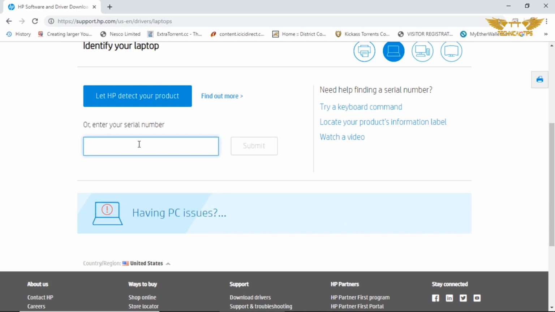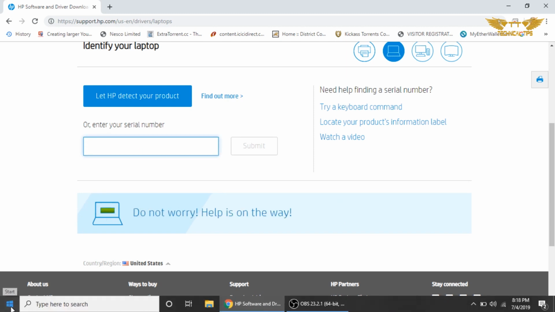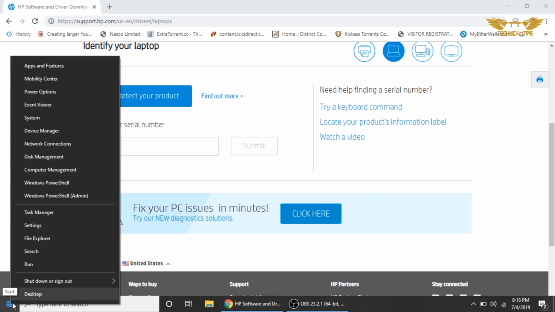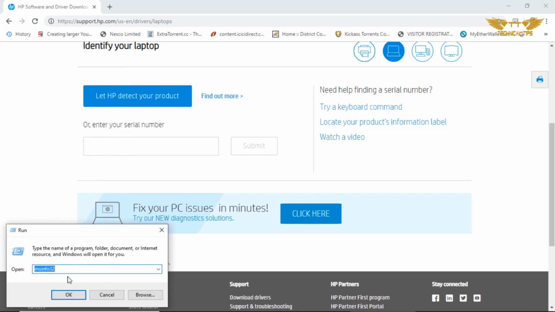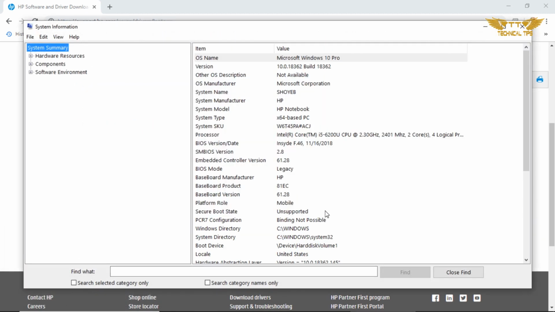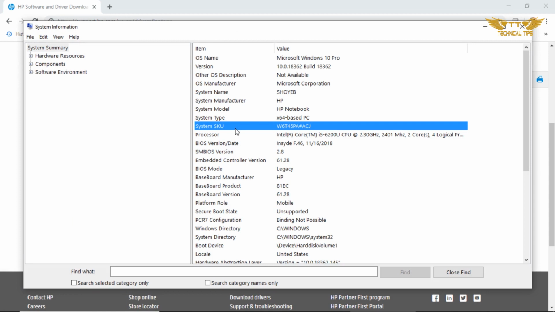You can find the product number by simply going to system info. You need to just right click on the start, click on run, and type msinfo32 and click OK. So if you check system SKU, or in your case it may say product number. So that is the product number of my laptop.